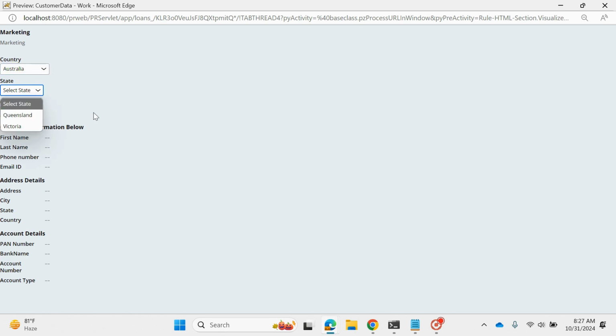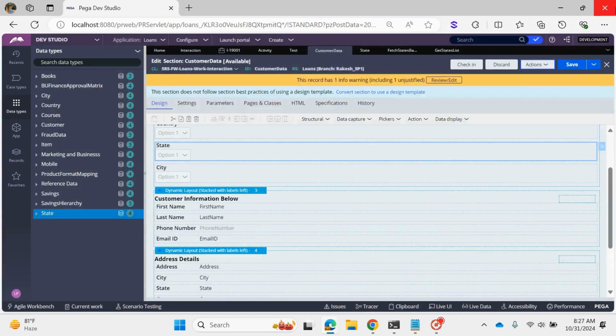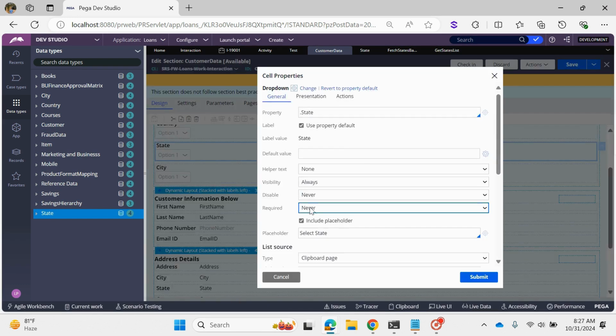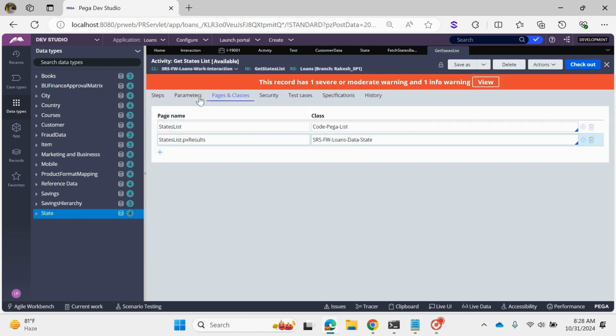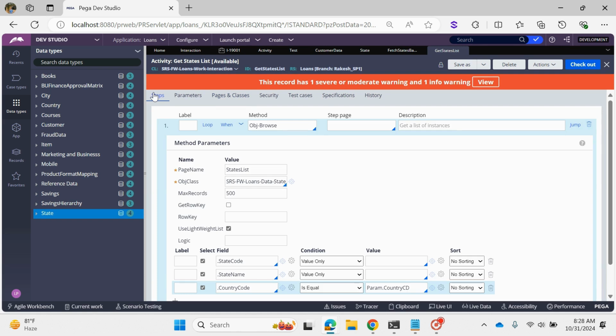Like in this way we can show the drop downs, but mostly we don't use activities for this purpose. We don't use them for the drop down purpose, but in some cases we may go for it. That is the reason I just want to show the clipboard page. Most of the time we use activities to run some kind of logic, to fetch the results from the backend table. This activity will be used to get the results, modify something, and again push it back to the database, right? In those cases, we'll go with the Obj-Browse method.